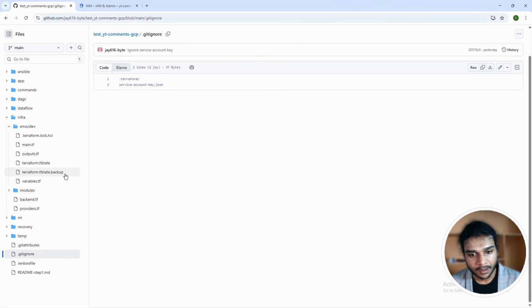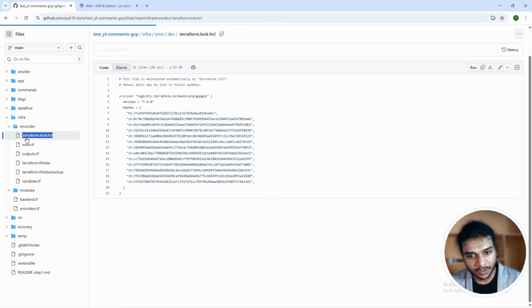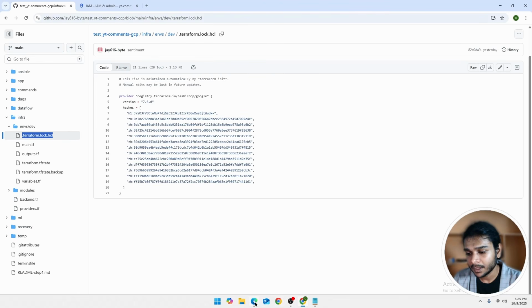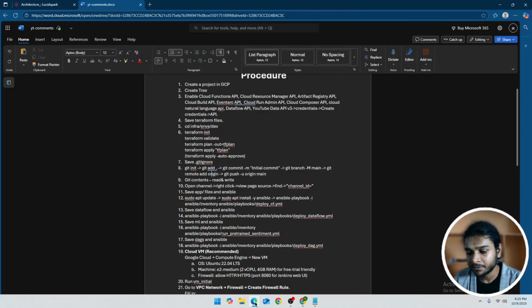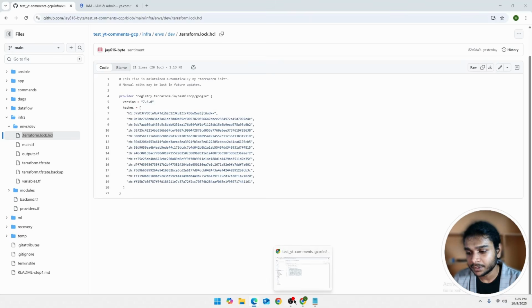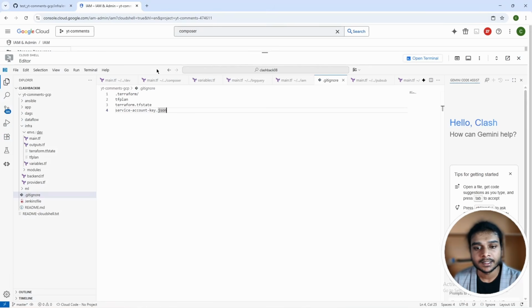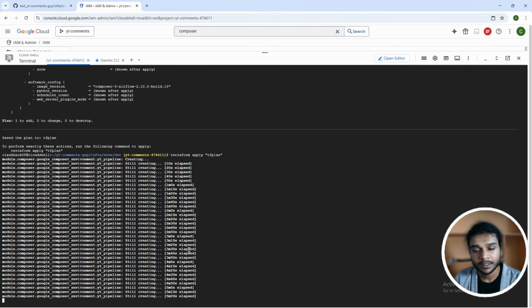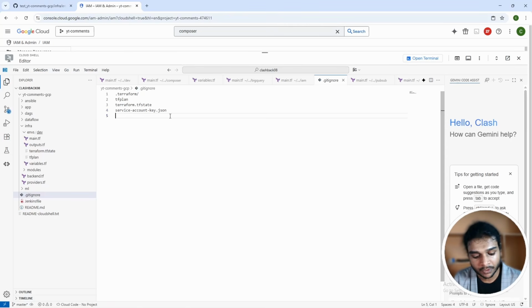Terraform state. Yeah, there will be this file. This should also be ignored. It is not yet created in our repository, but it will be created after Terraform is executed. But right now, it is still under process. So that file is not created yet, but we have to include it in .gitignore to avoid it being pushed.